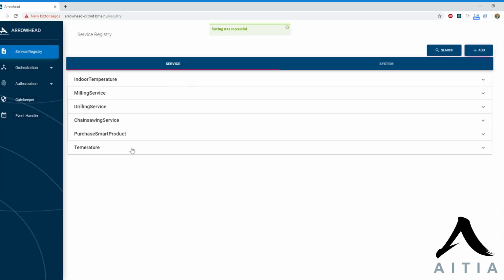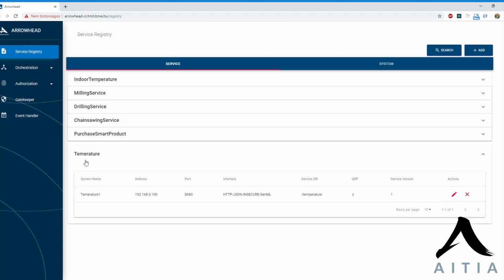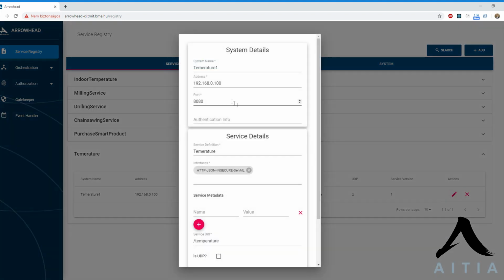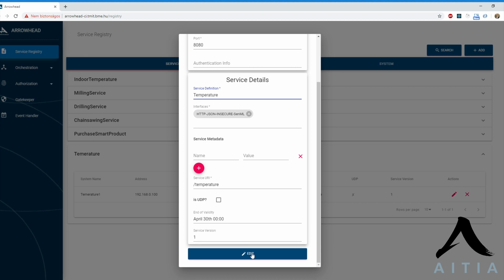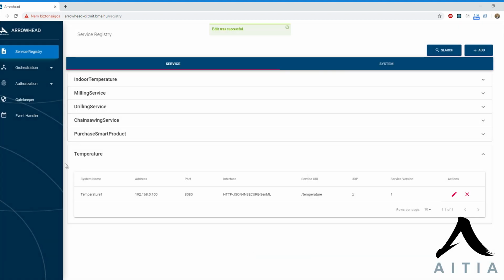Okay, we can see the saving was successful, and we see that a new entry has appeared in our service registry, which says that, oh, I made a typo. Yeah, I made a typo in both entries, so I will just click the edit button and correct my mistake, so it will be temperature 1 and temperature. So let's click edit, and we can see that my mistake was fixed this way.